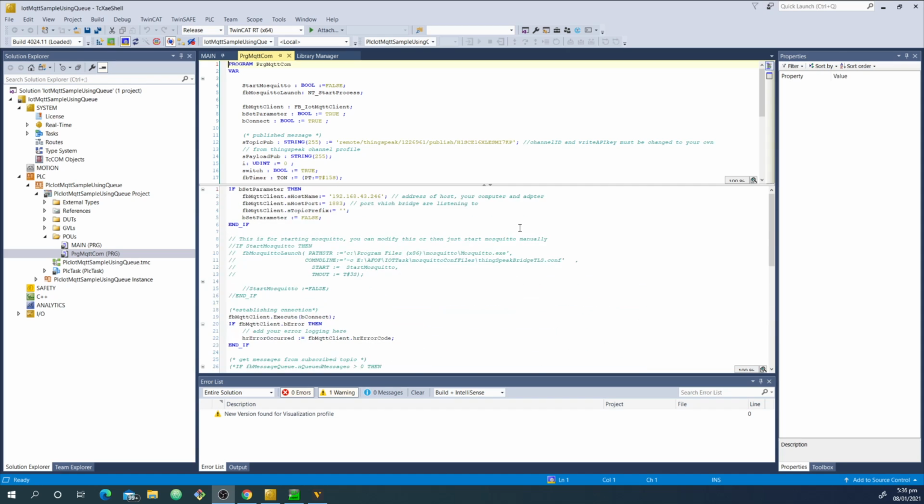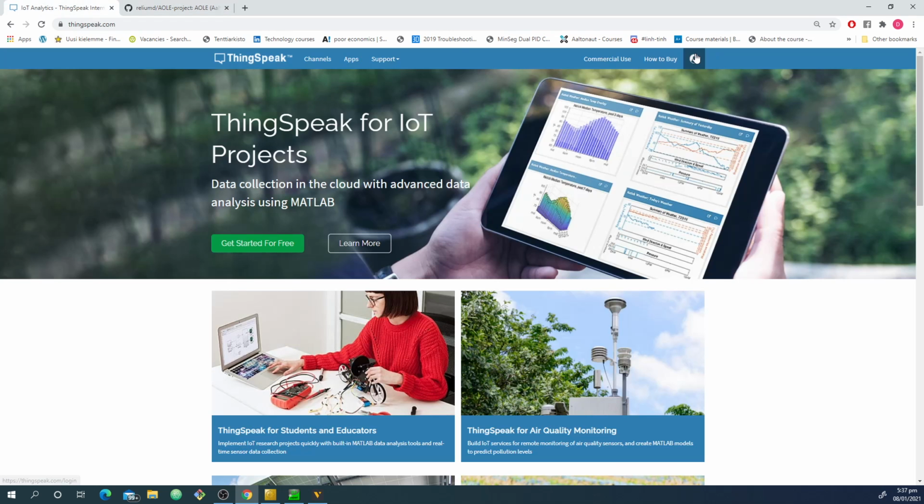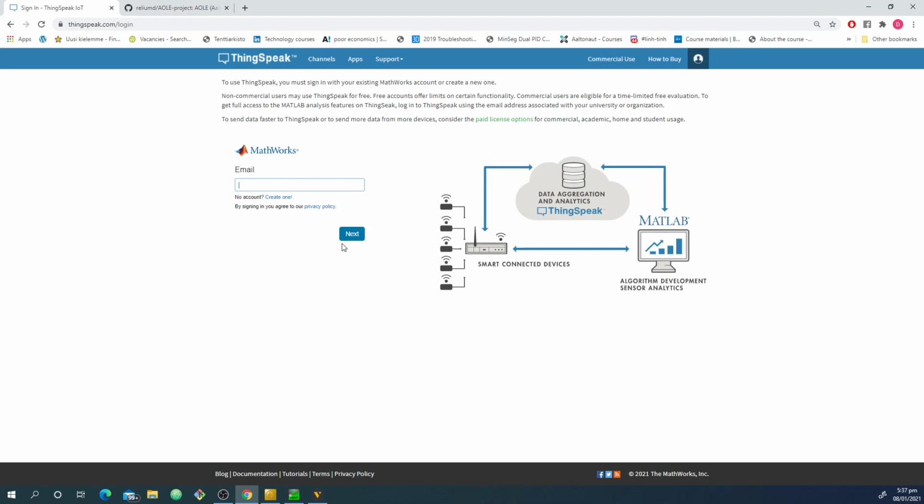So here there are a couple of things. First of all, this will be connected to ThingSpeak. So over here you have the ThingSpeak line. First we need to go to ThingSpeak, so first of all, I will have to log in. This is very handy because it's linked to MATLAB. So if you already have an account, you can just log into it. It's completely free and it's very fast to register.